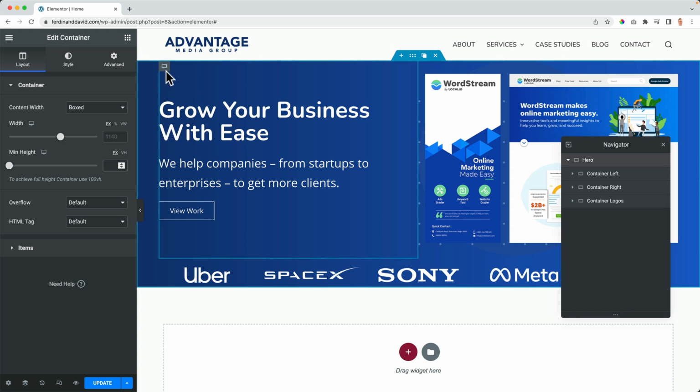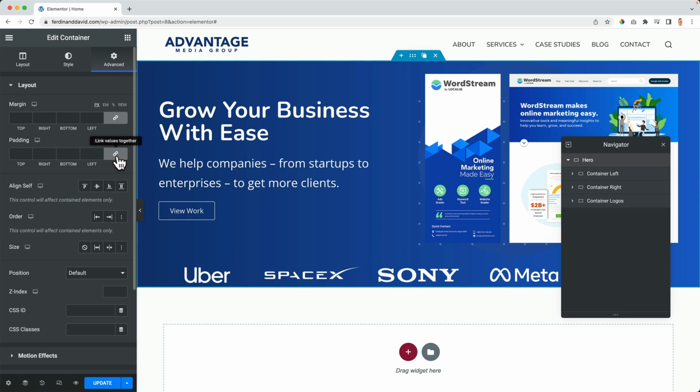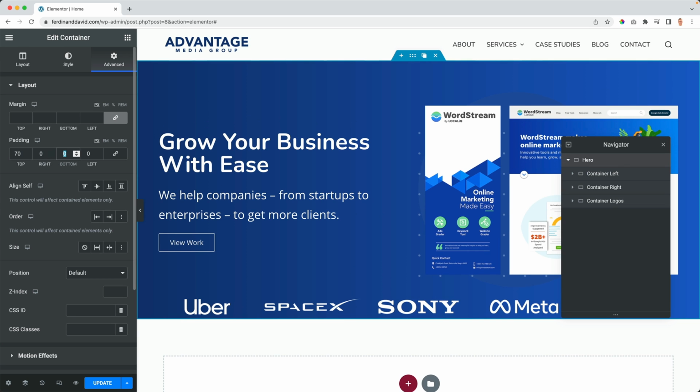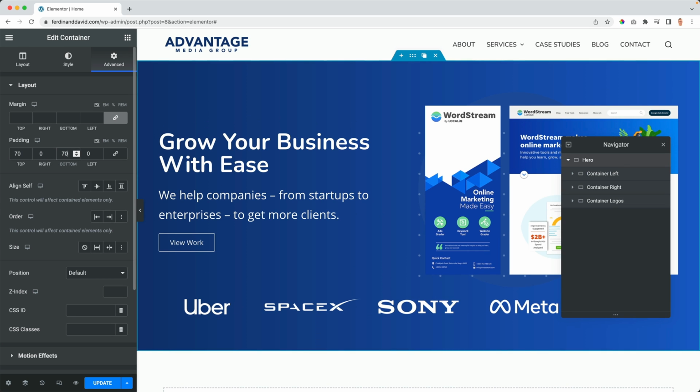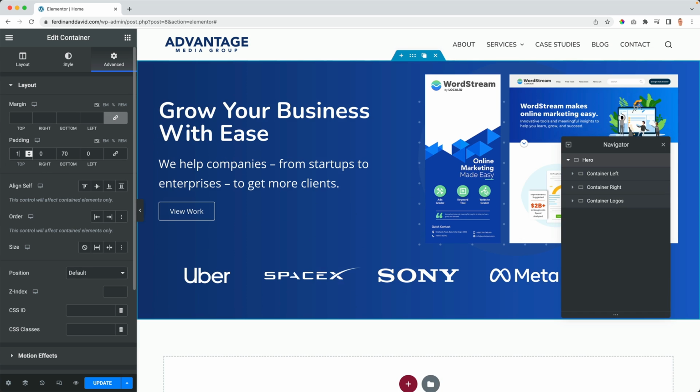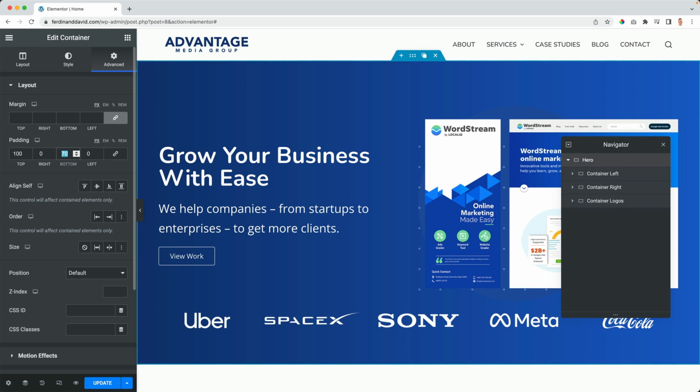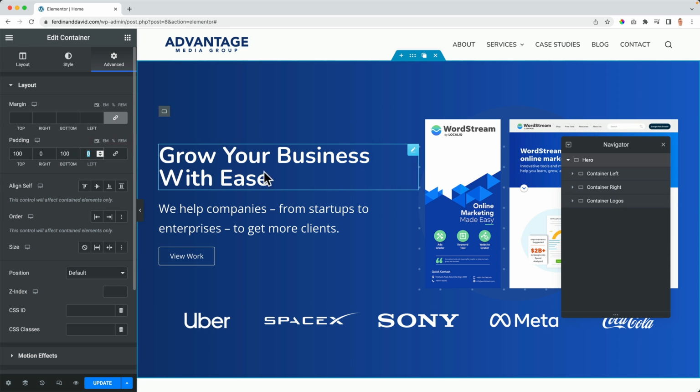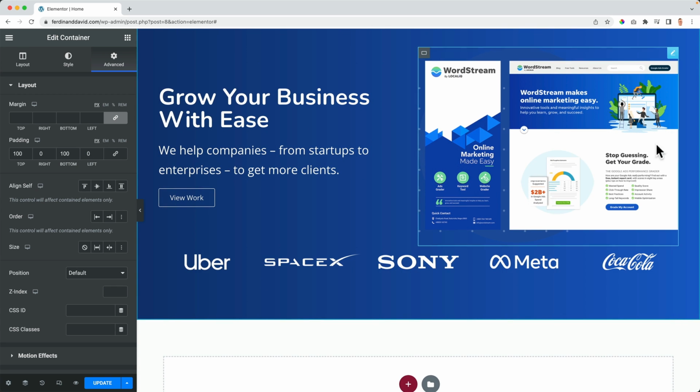And now I can go to the complete container, the hero, advanced. And then I say at padding, at the top, I want to have 70 pixels. And at the bottom, I want to have 70 pixels. So everything stays connected here in the center. And I want to make it 100. Again, I can make this pixel perfect. So everything stays in the center.